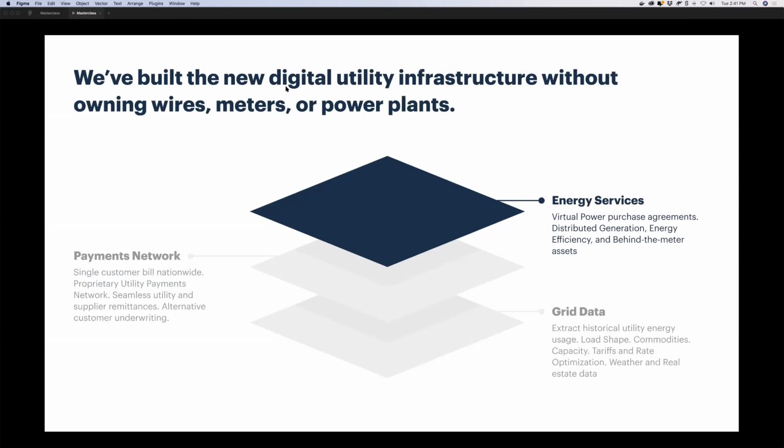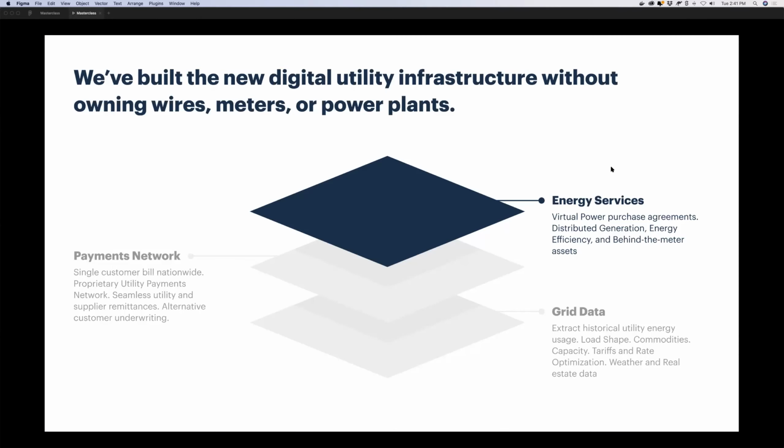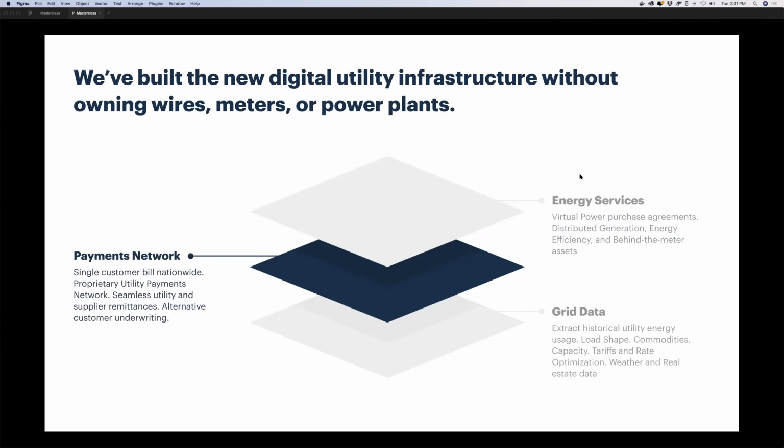And the great thing is, as you're talking about it, you'd say, okay, first let's talk about energy services, and so on. Now, the next cool thing about this product is the payments network. Boom, now we have the contrast over here. Now their eyes are down here. If these were all the same color, you're not going to get that visual hierarchy. You're just not going to get it.